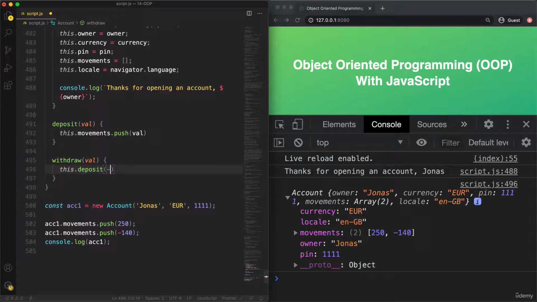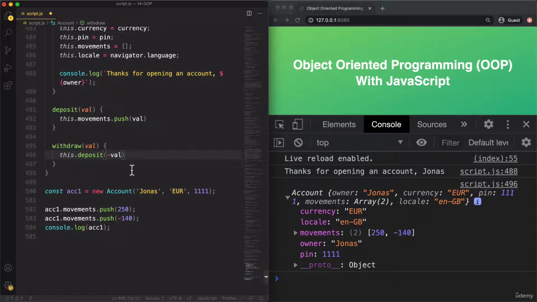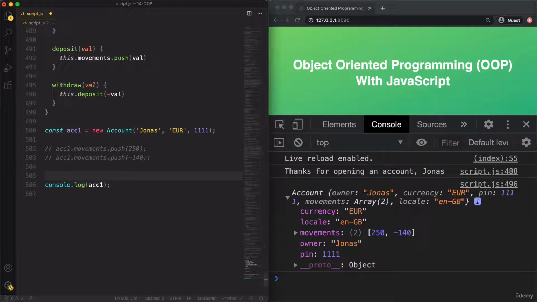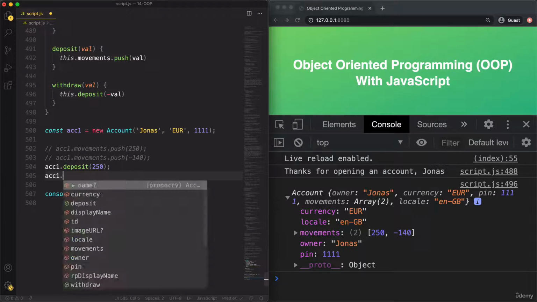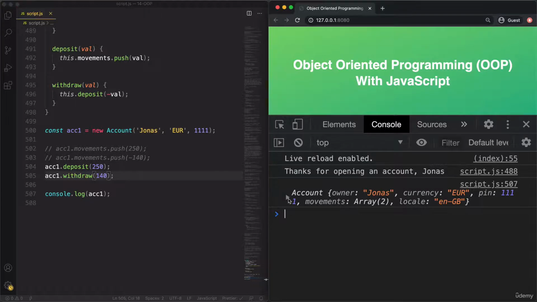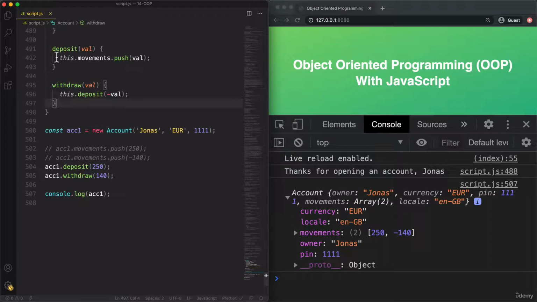And then here we pass in minus the value that we received in this function. So let's try this now. Instead of doing this, we now can do it in a much nicer way. So account1.deposit(250), and then account1.withdraw(140). And so indeed, our movements array looks just the same as before, but now we are actually using this public interface that we built here, right?